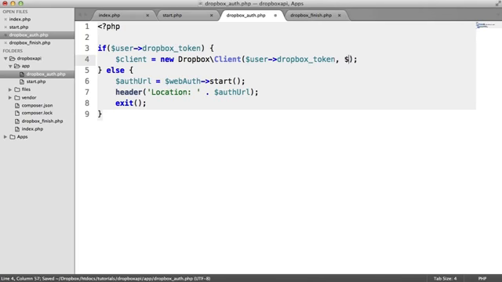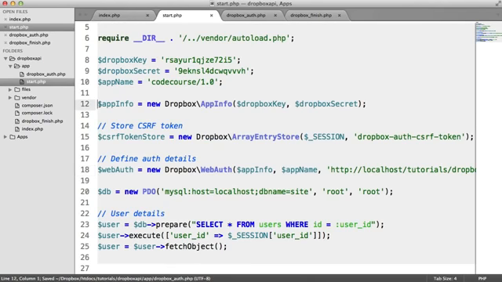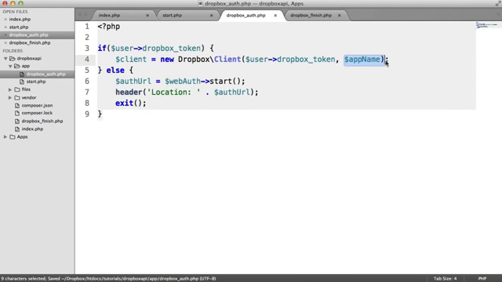We need to pass in our app name. Remember, that was stored in here as a variable. This just goes to show that the configuration route is a lot better because you don't have to have all these variables floating around everywhere. And we also want to define the character encoding. In this case, I'm going to choose UTF-8.